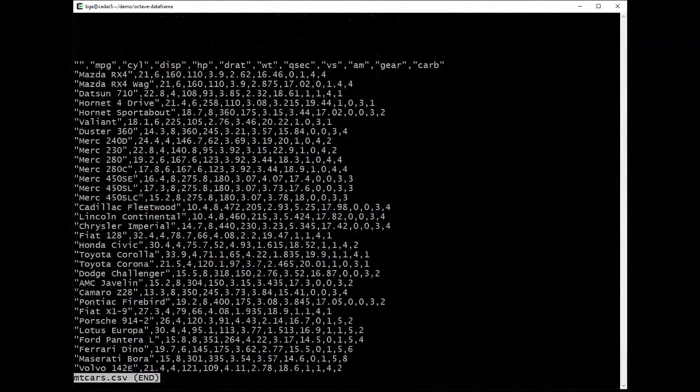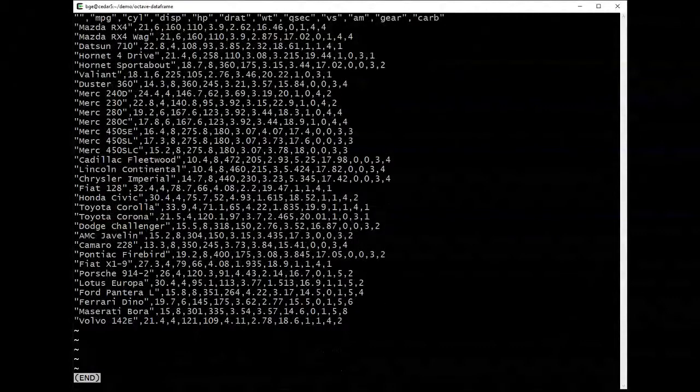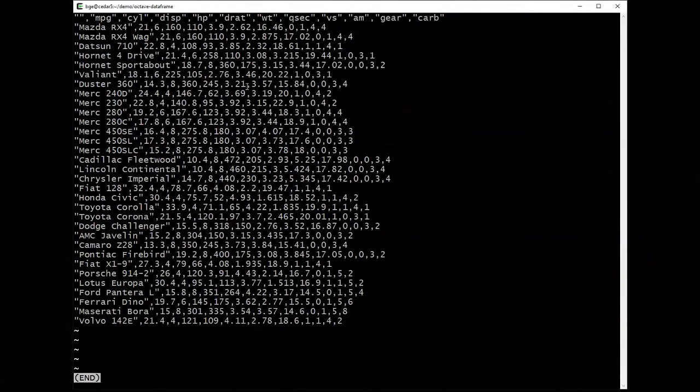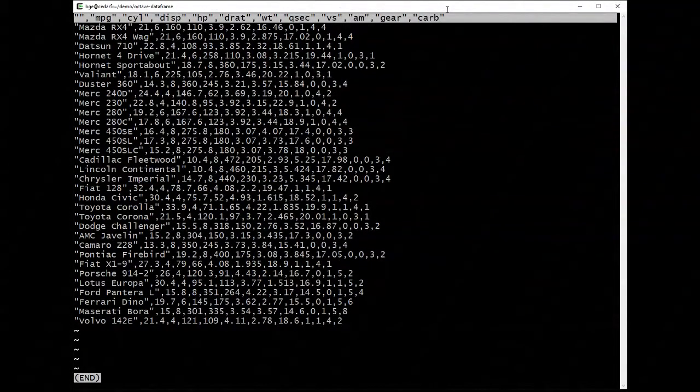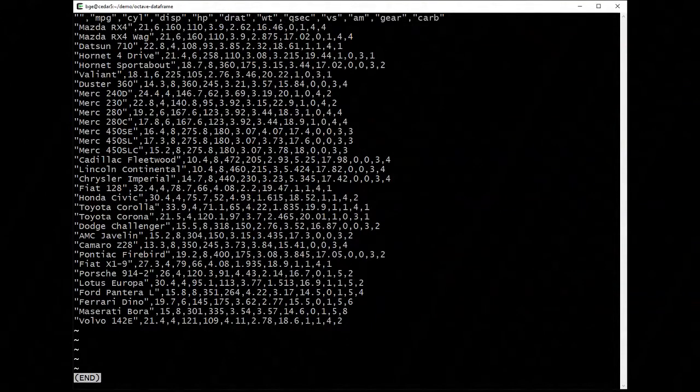Now take a look at the original CSV file. In the CSV file, the values are separated by commas. The first line contains the headers or the names for each column. The rest of the lines are just the values. The first line here is the header, or the names for the variables.